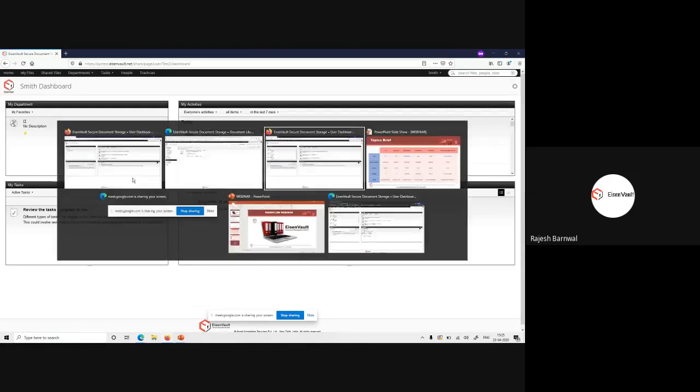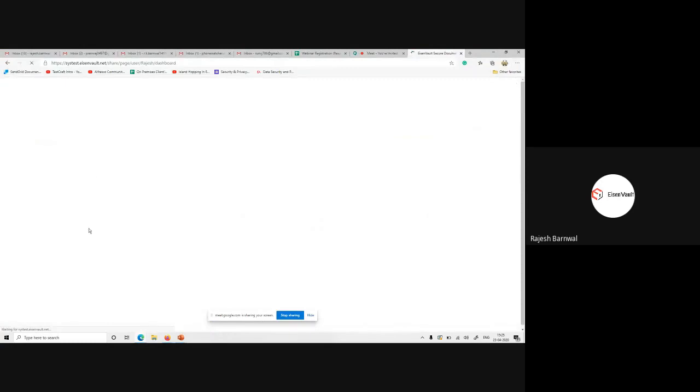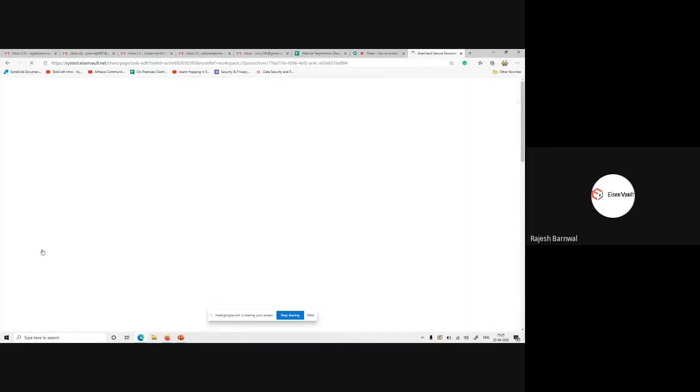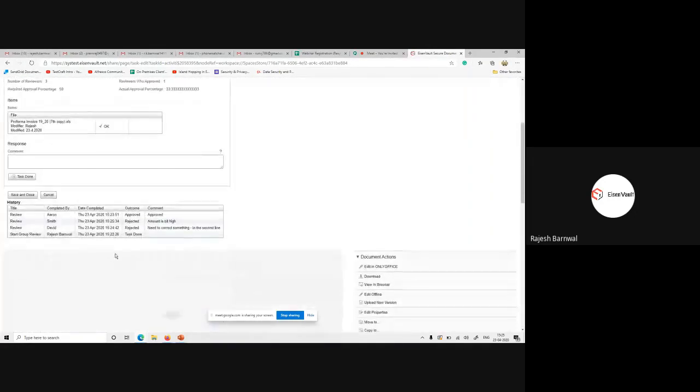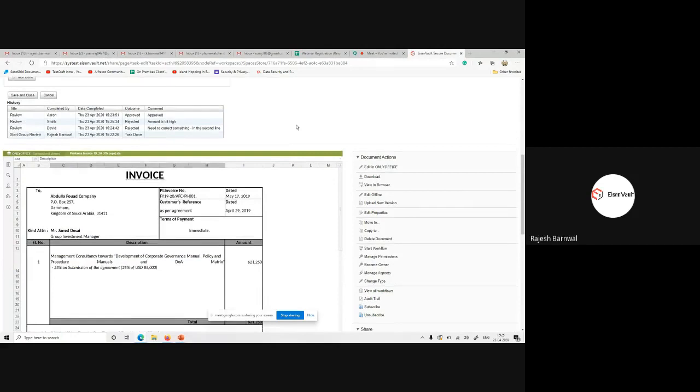I switch to Rajesh's dashboard and click home, and you see this document is rejected now. When you click on this, you will see the comments he received from the group members. The amount is a bit high, and need to correct something in the second line. These types of comments you'll see.